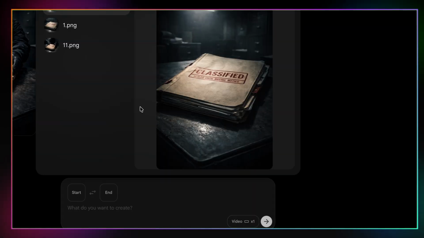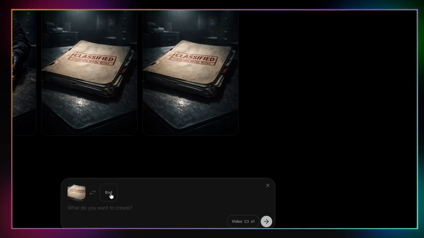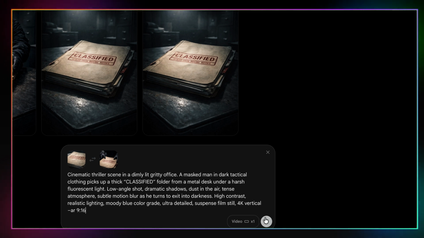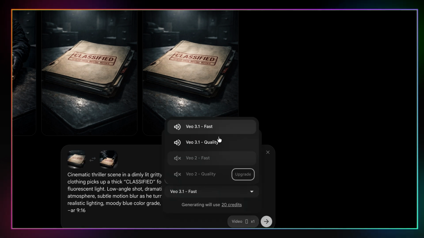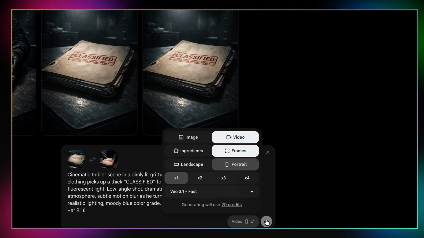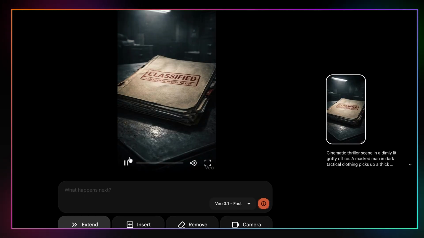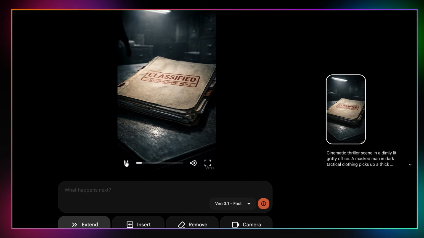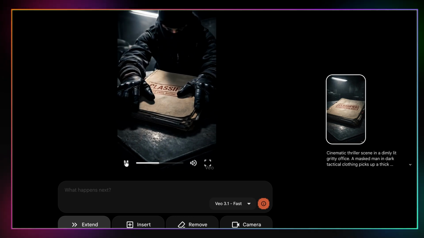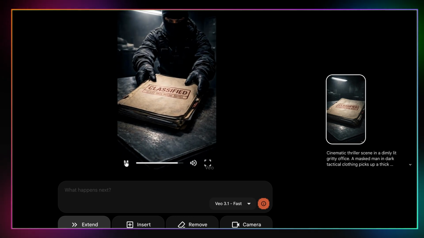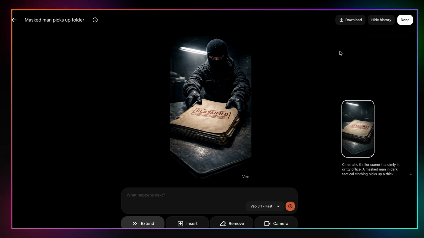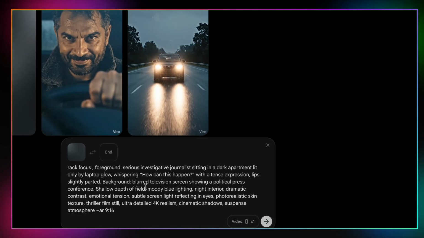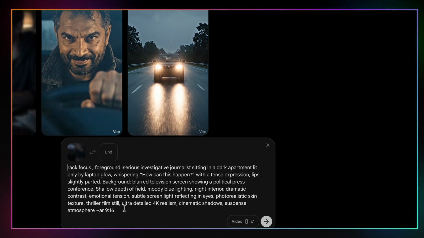Then we create a new project, select our first frame, then select the second frame, paste our prompt, and from there select the format we need, in portrait. Then we click generate, the video comes, and you can save it. Or you can create the next scene of the story by taking the prompt from ChatGPT, and create all the scenes one by one.